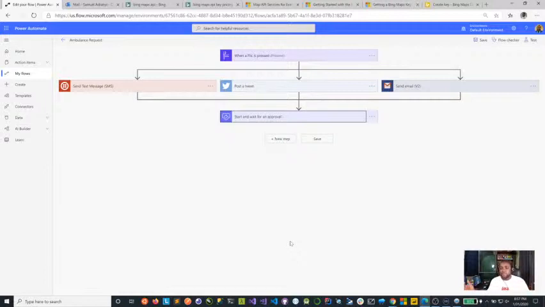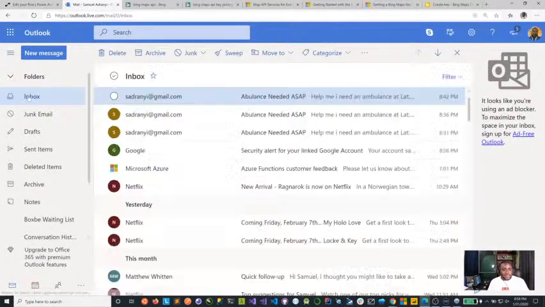See this as, let's say, whoever is in charge of the ambulance dispatch center would receive this email and say yes or no. All right, so let's do this again. I'm going to press this button. Button has been pressed. Let's go to our mail. Let's come back to the inbox.